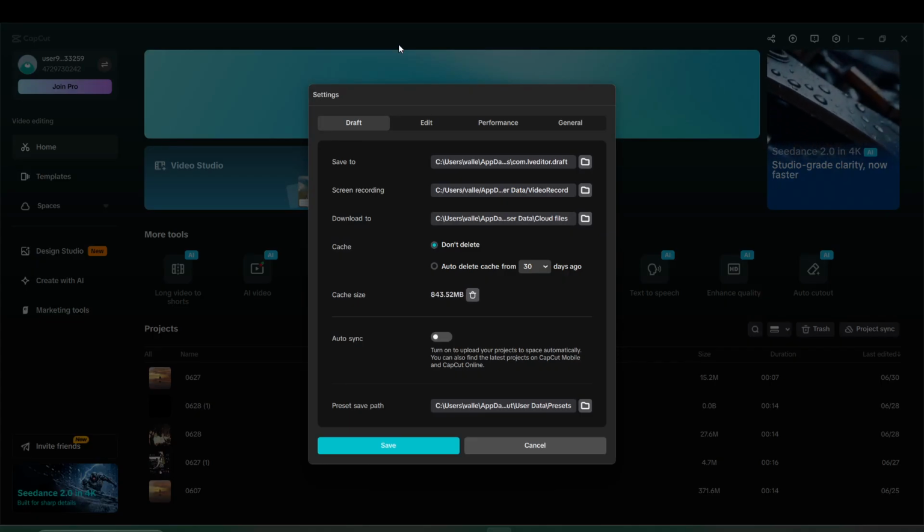Once the settings window opens in the center of your screen, take a moment to make sure you're on the Project tab. This is the first tab across the top, and it contains the storage and project-related settings we need. After that, look toward the middle section of the window until you find the line labeled Cache Size.